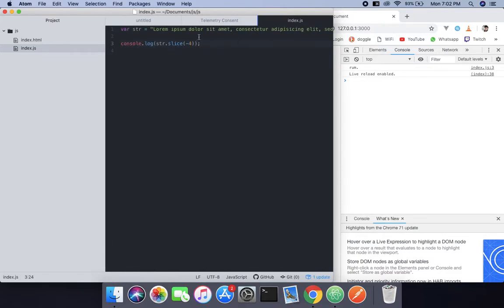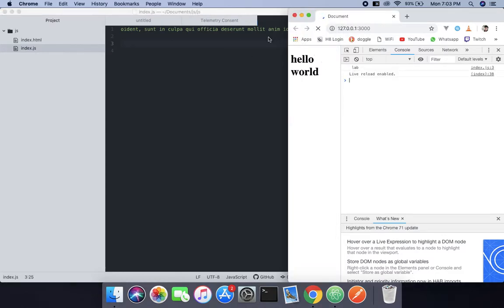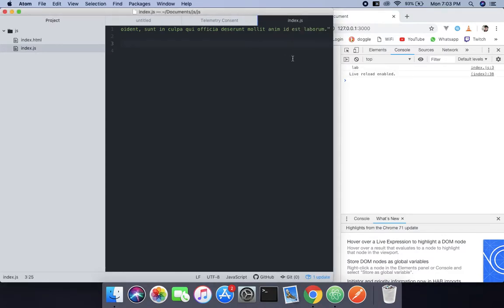And you can optionally pass another argument like -5, -4. I'm going to give it -9, from -9 to -5. So lab. So this is what it does.